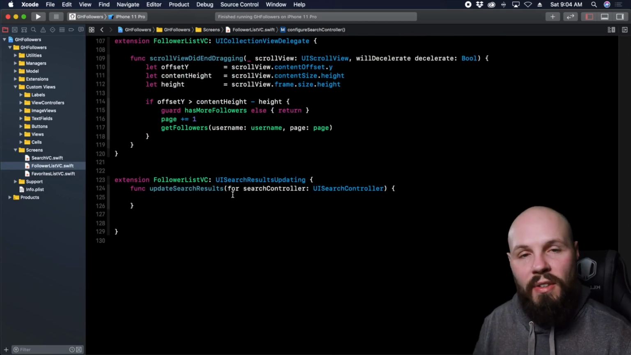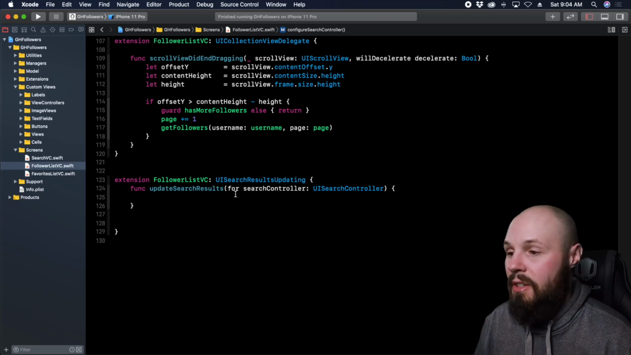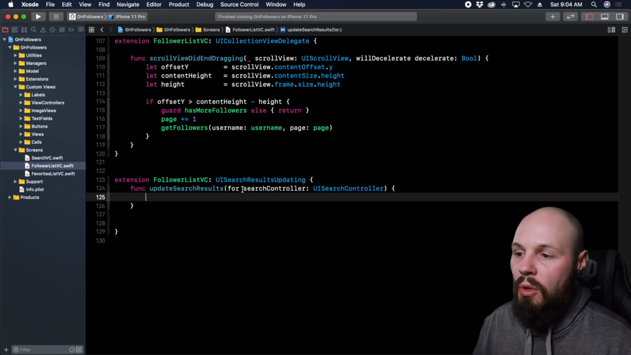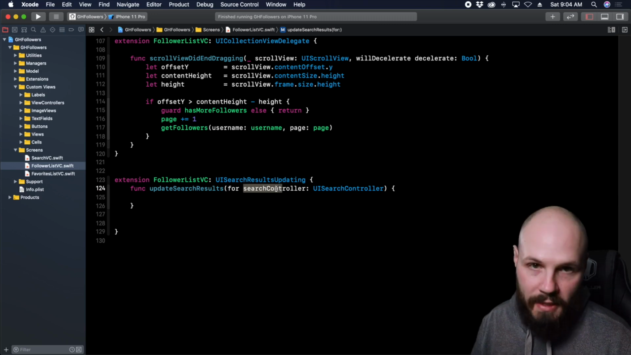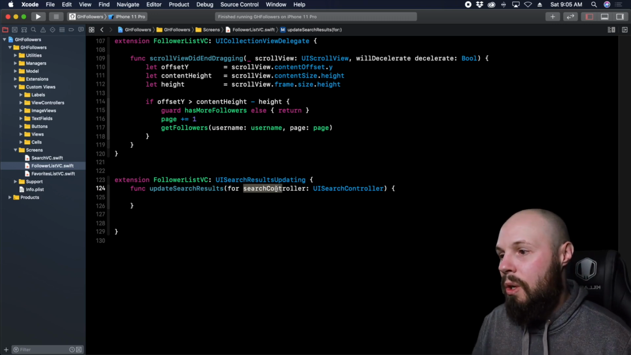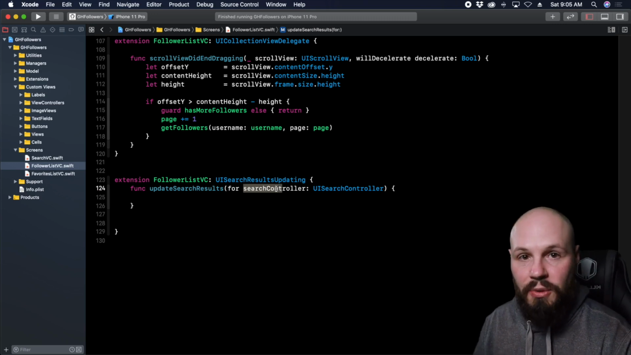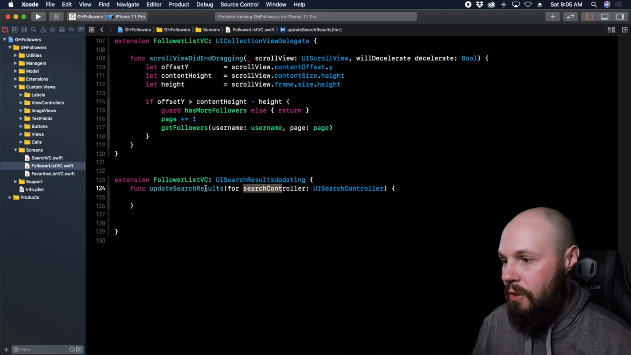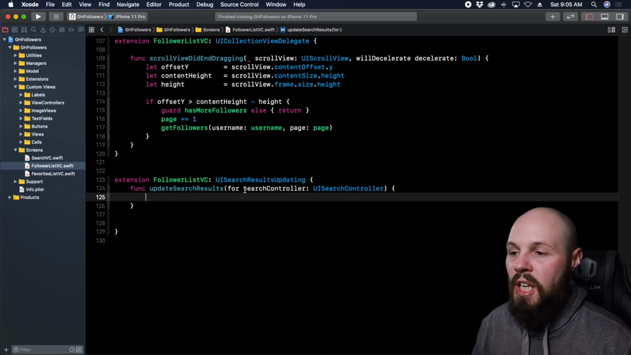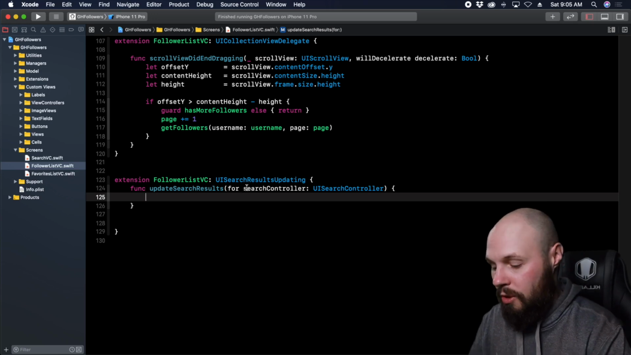Because again, this is getting called every time I type a letter essentially in the search bar. So basically this search controller that gets passed back is gonna have a search bar.text, which is in there. So this is where we're gonna actually filter the array and update our collection view in this function. There's a couple of checks we wanna do first, right? We wanna make sure we actually have text in the search controller's search bar.